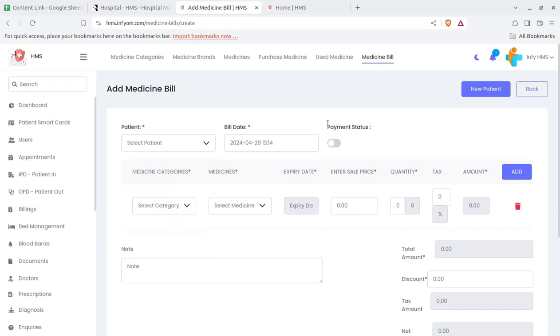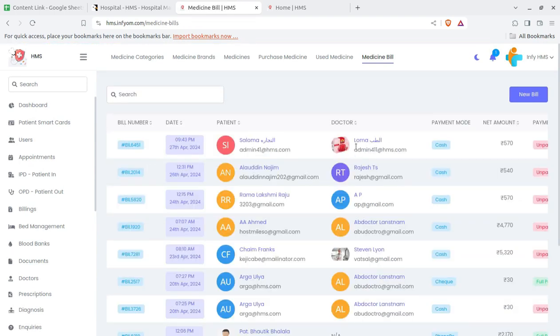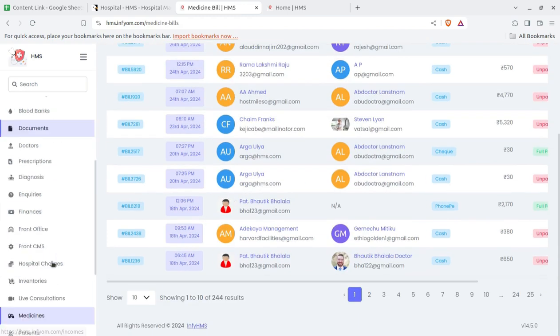Okay, so this is the medicine bill. So it can be generated from here. Okay, so coming back, it is like selling the medicine at pharma stores, of course.